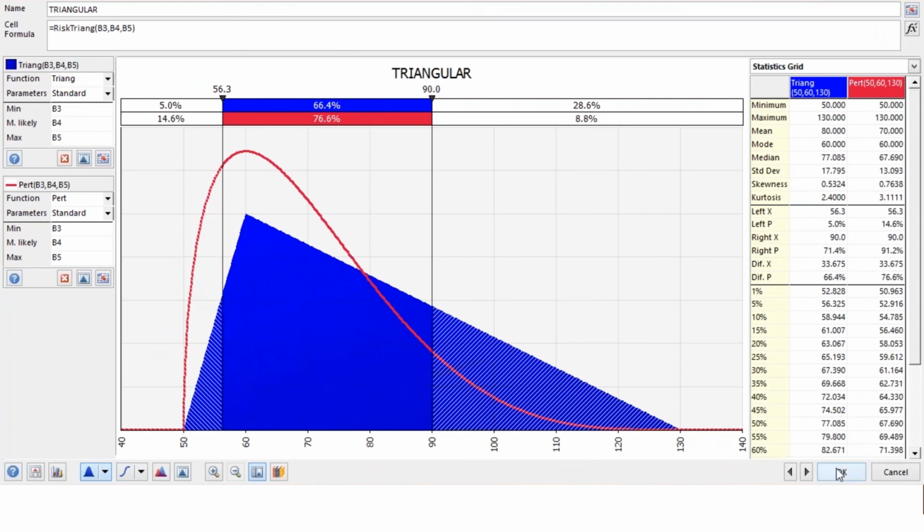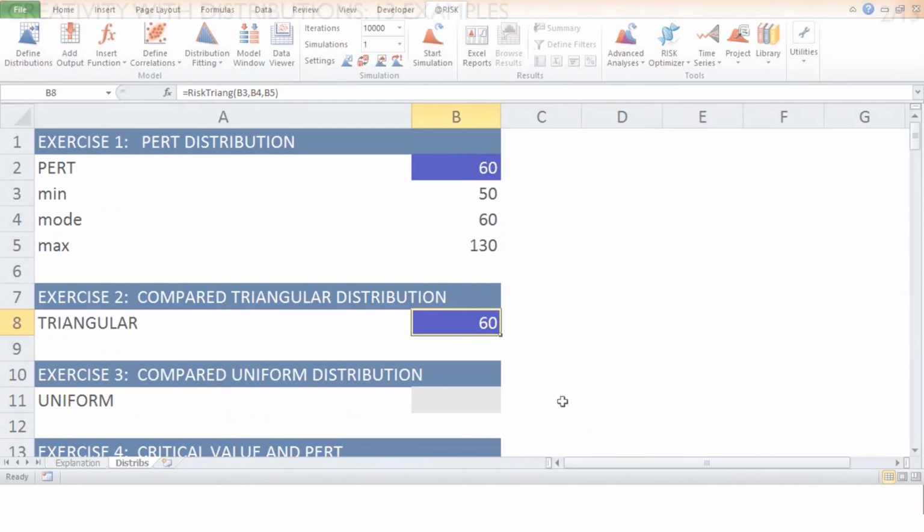6. Click on the OK button to finish the insertion of this triangular distribution on top of this cell. The function should be as follows.